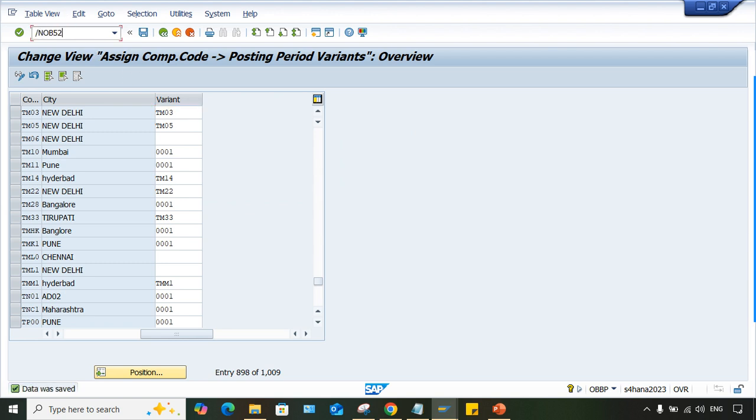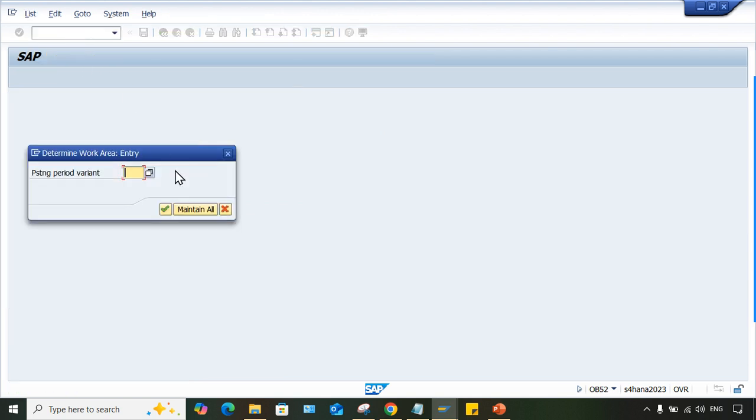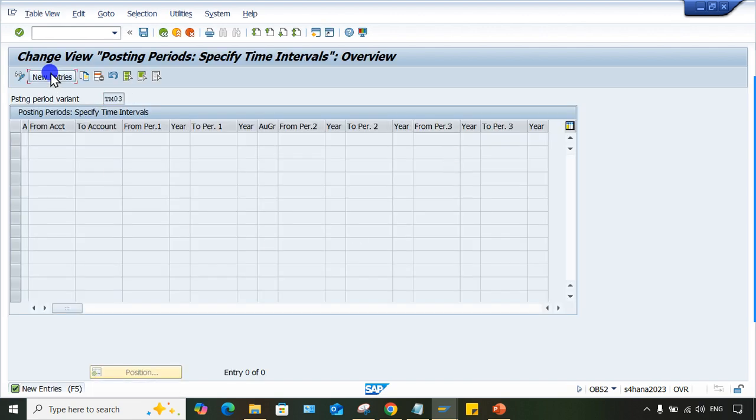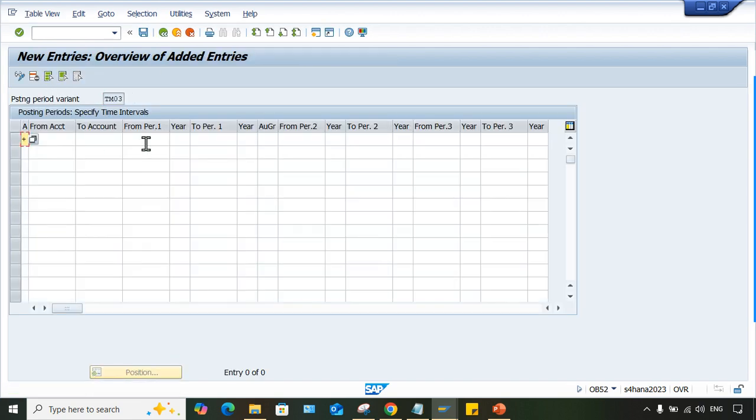And then open and close the posting period. Go to OB52 and here enter posting period variant TM03. Enter. Click on new entry. Here just do one thing. Give here account type plus. No need to give any from account and to account. And I'm going to open the entire period here.